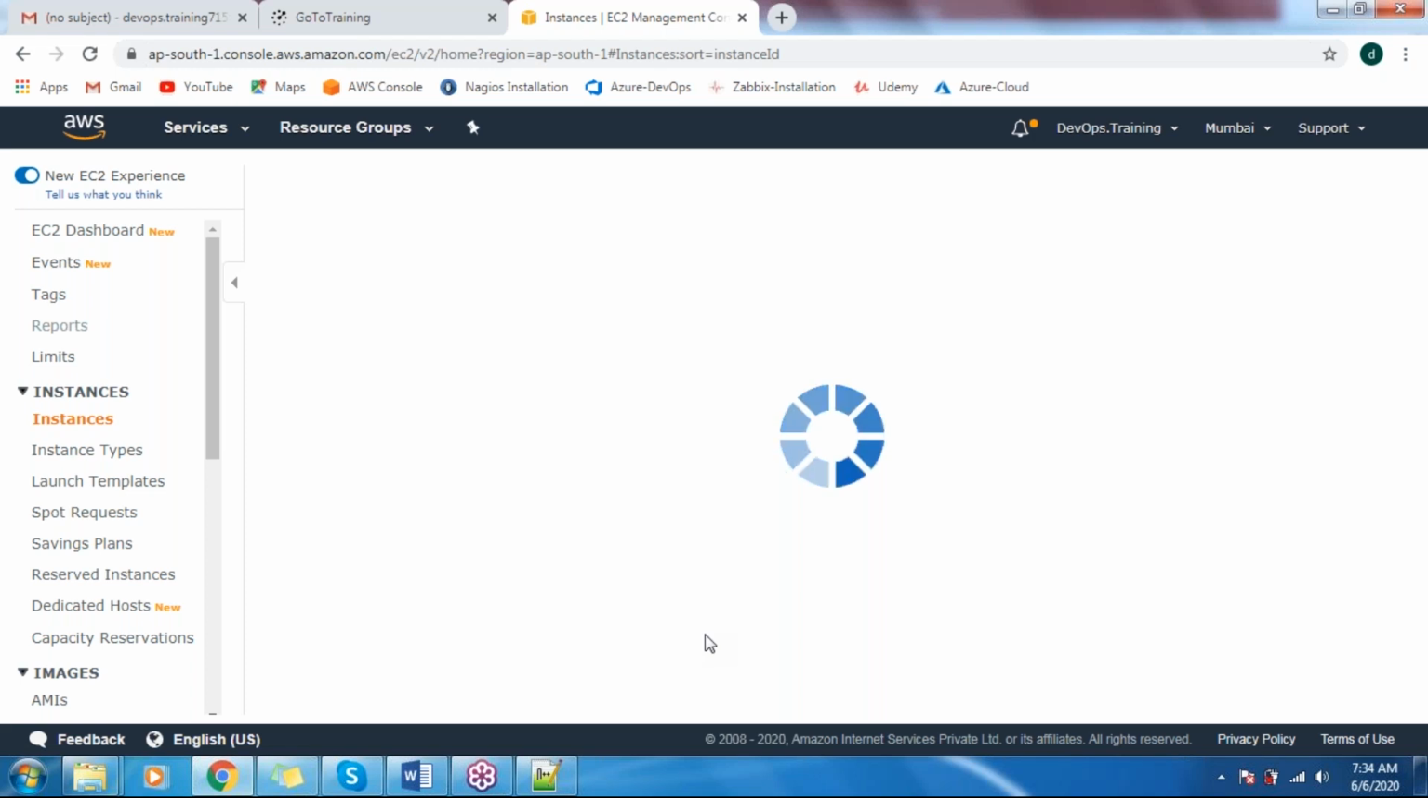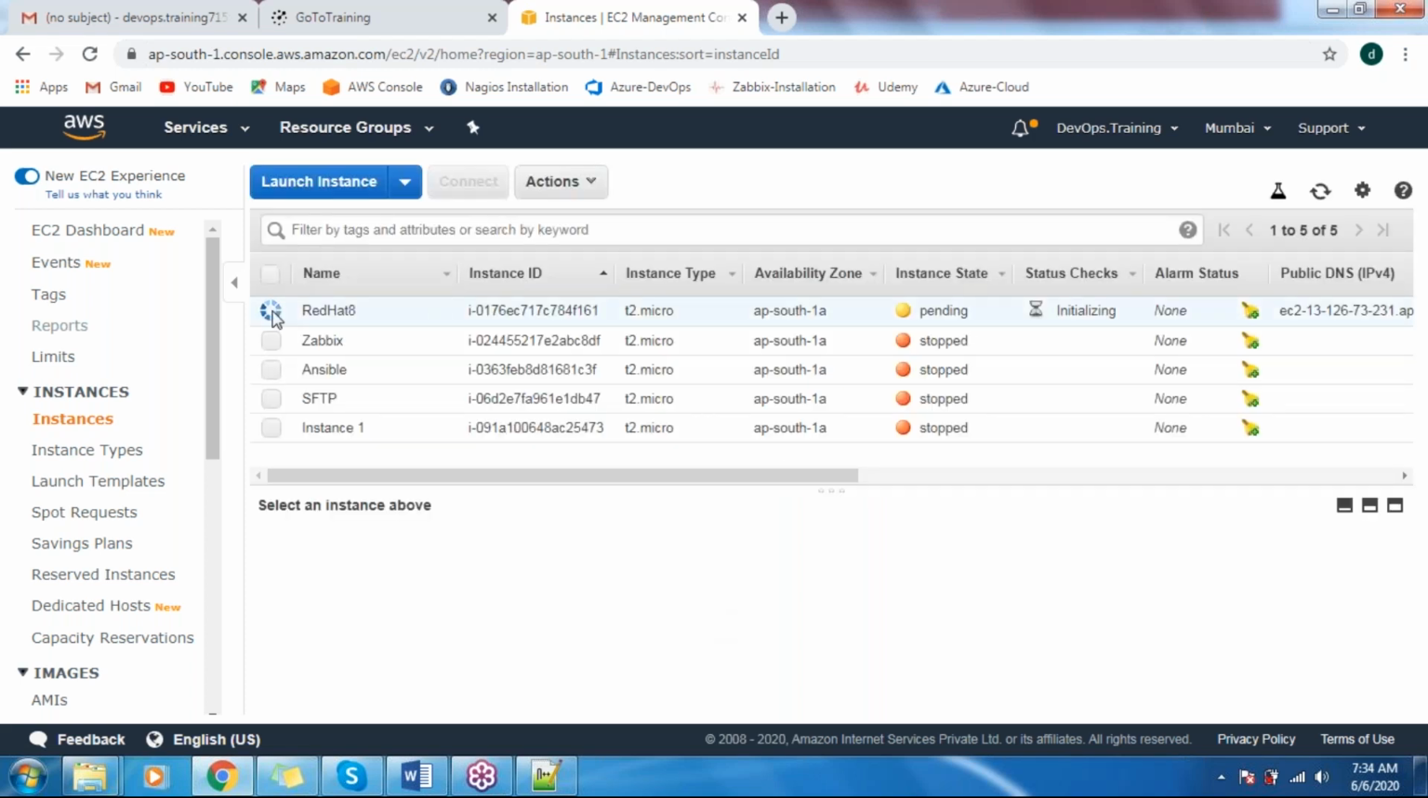Your machine will be getting ready, guys. Any difficulty in creating this machine? Right now this machine will be running in the AWS cloud, in the Mumbai region. Mumbai region in the sense it is a logical data center. Any doubts till now?